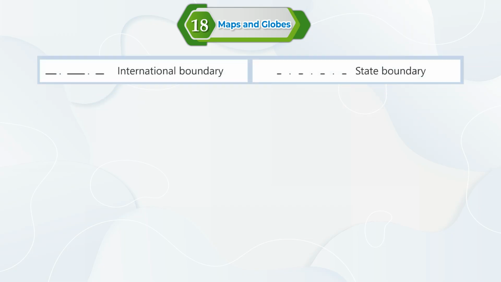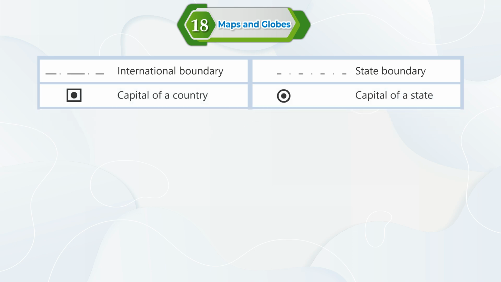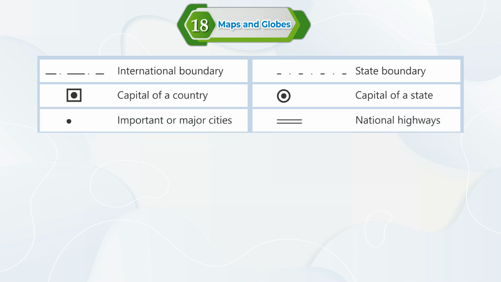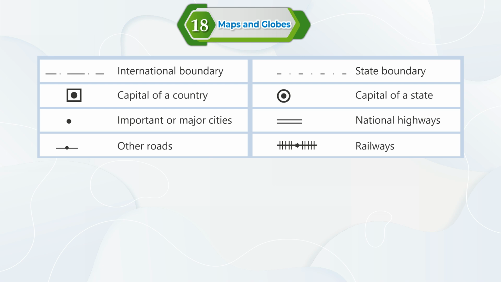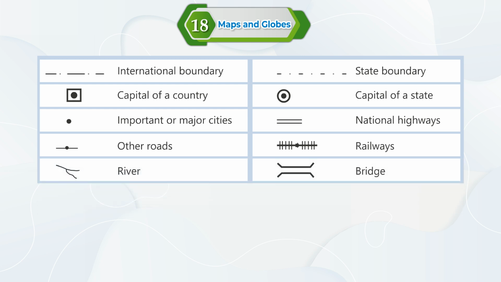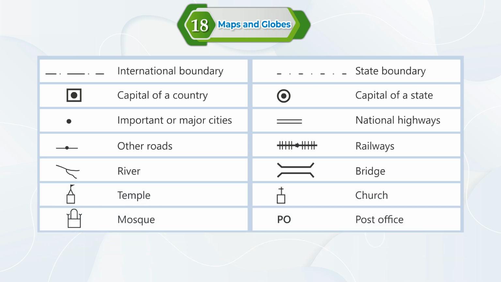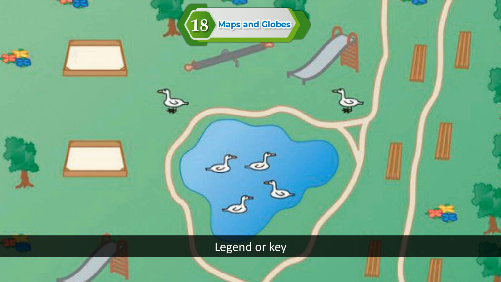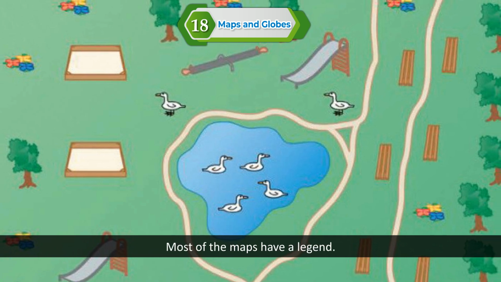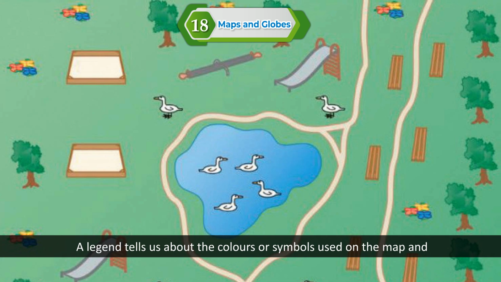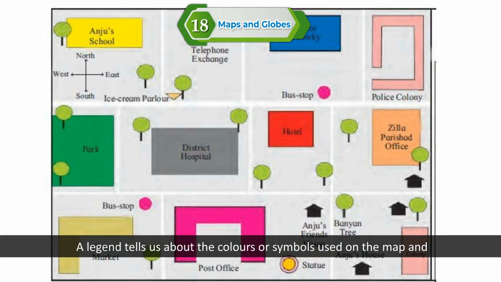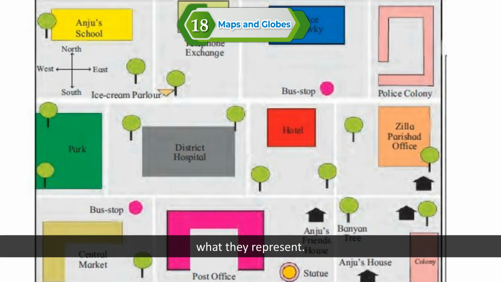International boundary. State boundary. Capital of a country. Capital of a city. Important or major cities. National highways. Other roads. Railways. River. Bridge. Temple. Church. Mosque. Post office. Police station. Legend or key. Most maps have a legend. A legend tells us about the colors or symbols used on the map and what they represent.